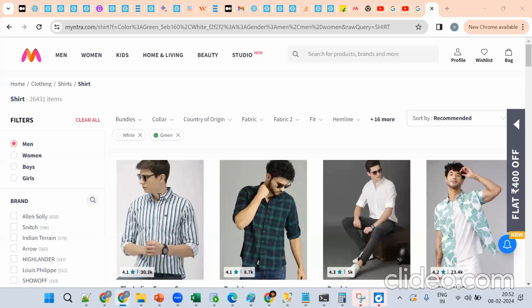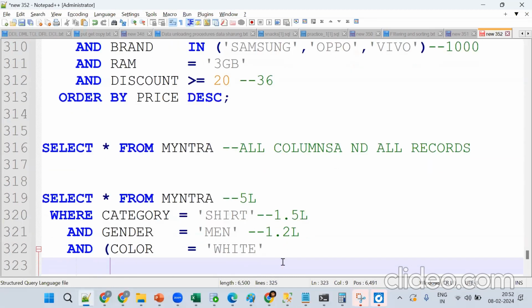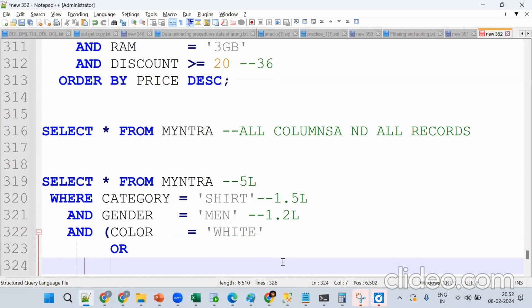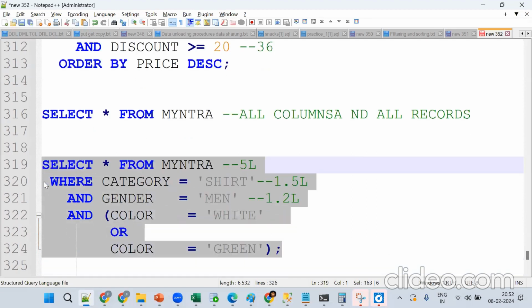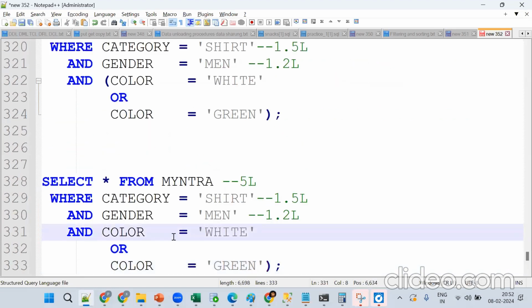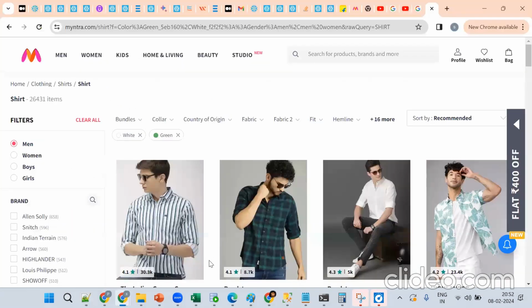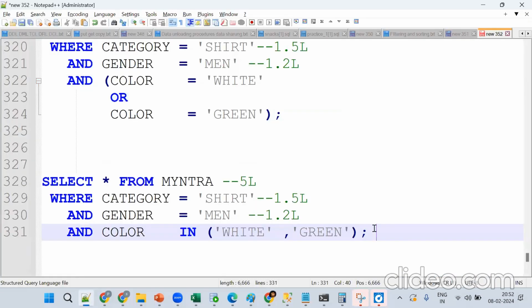Tell me, records are increasing. It's an optional condition. So you can write color equal to white or color equals to green. Okay, so green. Instead of writing multiple conditions, how can I simplify this? Instead of writing OR, we can write IN. So color in white, green. Get the point, like this way. Now records, 26,000, so 26K records. Okay, so this is fine.